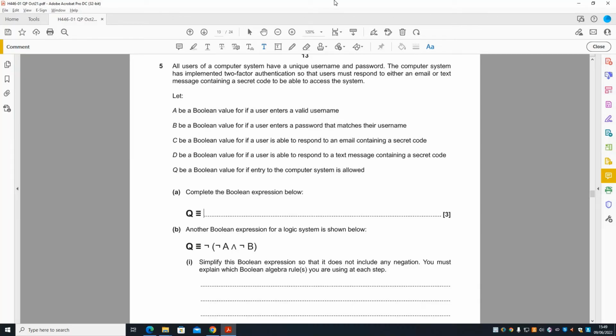So what we need to do is take this equation. We've got our inputs A to D and Q is the output, and we need to put it into a Boolean expression. So let's see if we can understand this. A is the username, B is the password, C is responding to an email, and D is responding to a text. So the way it works is that they enter their username and password, and if that's correct, then they have to respond to a text message or an email, then they get access to the system.